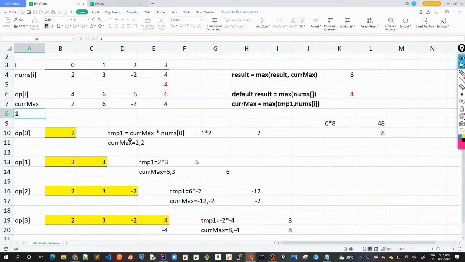So besides storing current max for each of the DP 0, 1, 2, and 3, I think we need to introduce one more variable, which is current minimum. We need current minimum because if there are negative numbers, as we have seen here in this DP of 2, when we encountered -2, our number went very low, -12.